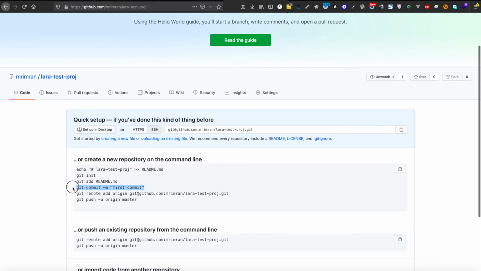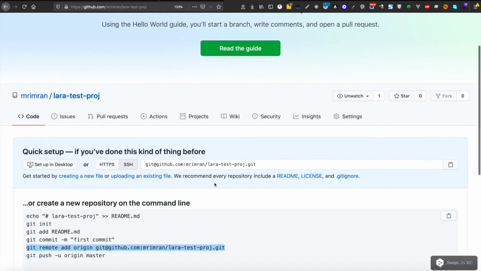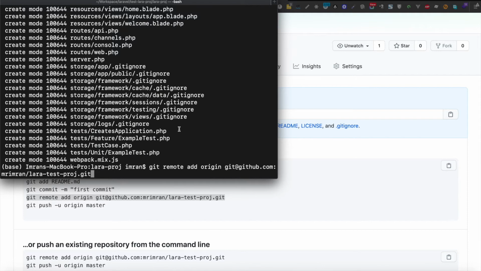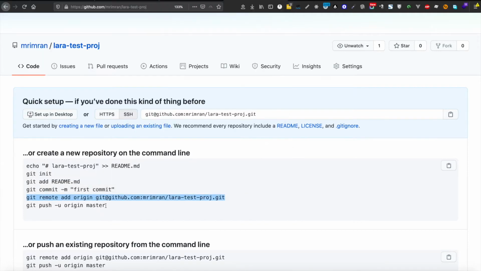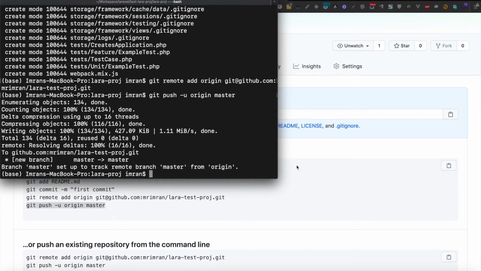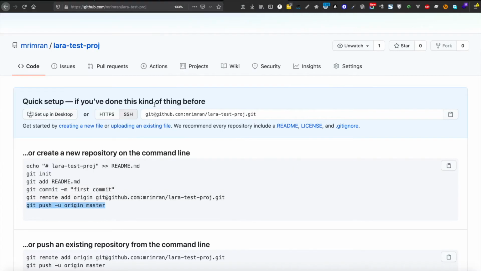So I have already done this. I just need to git remote add this thing. Well, let's do it. And now I can push to master. Now our changes are pushed and we can verify them.